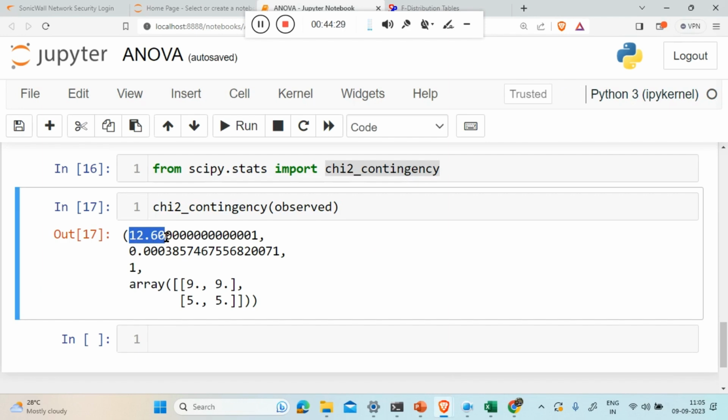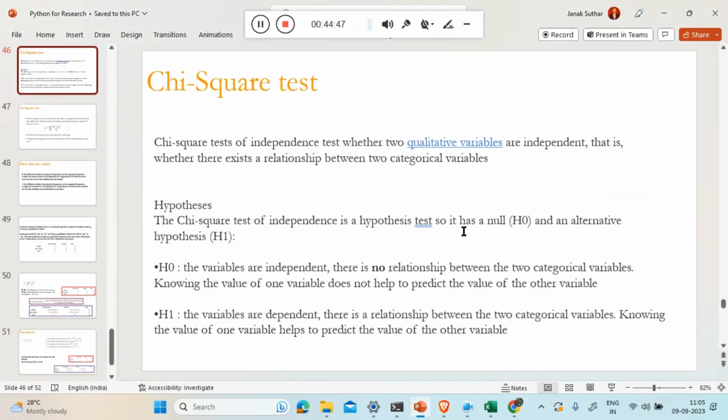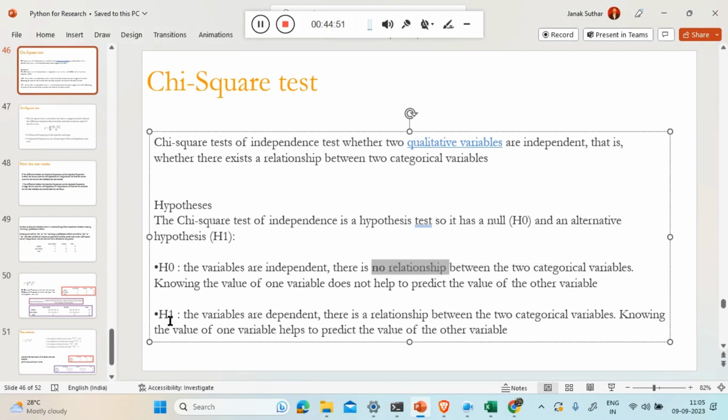Here 12.6 obviously comes into the reject H0 area, which means we are accepting the alternate hypothesis. And what is the alternate? There is a relationship between the two categorical variables. So what will be the conclusion for the chi-square test? H0 means no relation, and H1 means there is a relation. Between these two variables, a relation is present. That is your conclusion.